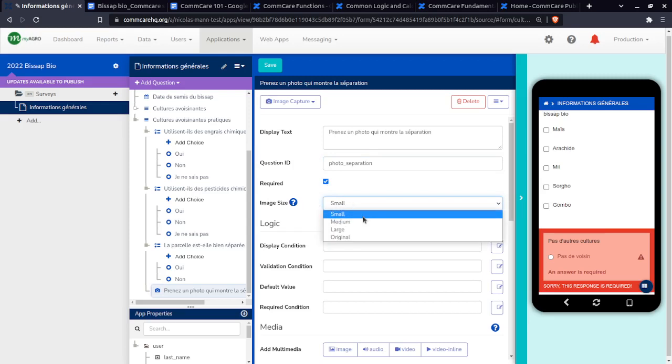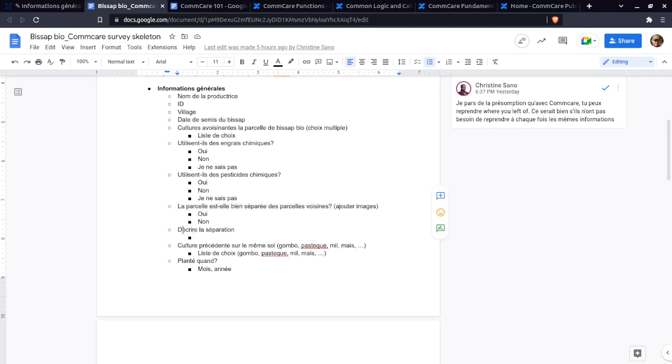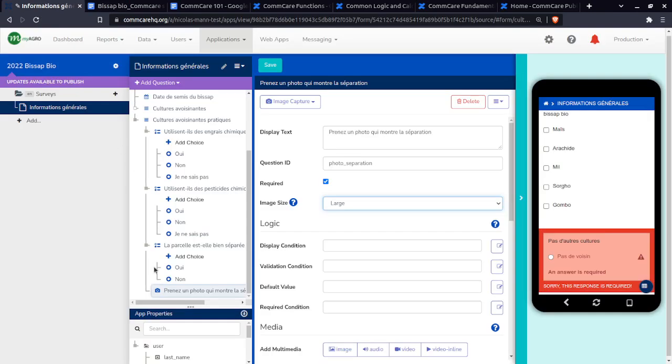So you can make this required, and then something that's important here is image size. If you choose small, it's going to be tiny and it's not useful. So you probably want to do at least a large photo. Original might be really big, but large, in my experience, is pretty good. On your end, when you actually try and look at it, you'll be able to see what it's trying to show. So definitely do that. Okay, so that's image. And then finally, an open-ended question describing the separation.